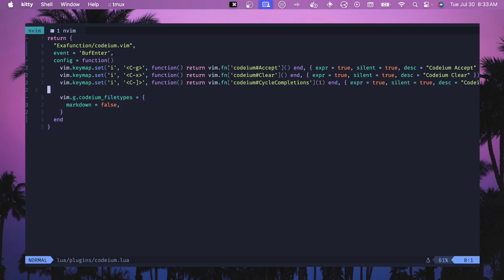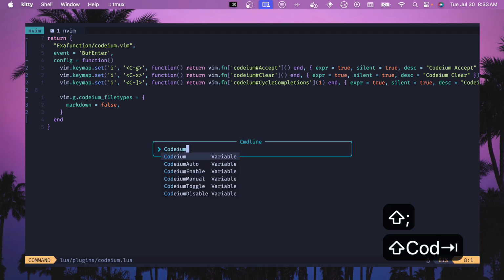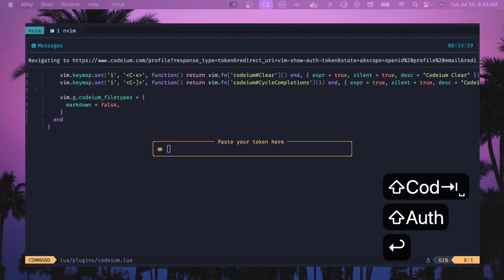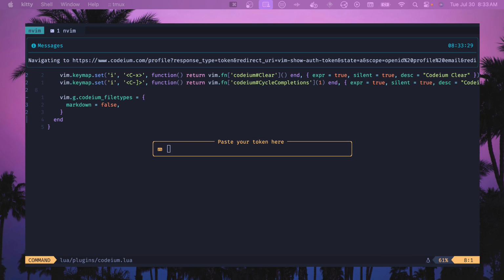Whenever you have this plugin installed, you'll need to authenticate with Codeium and get that token like I mentioned before. So to do that, you can do Codeium Auth, and then this will prompt you and open up a browser window for getting this actual token. You can copy it into here and then it will authenticate.